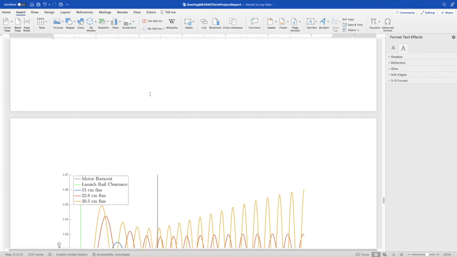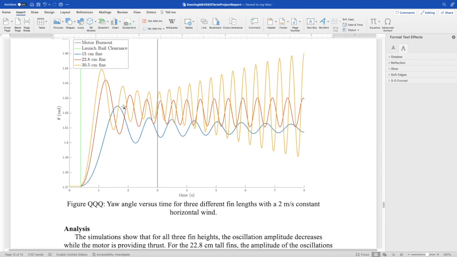So that is what we're seeing here. By increasing the speed of the rocket along the axis of the rocket, it decreases angle of attack and damps these oscillations. But then when the motor burns out, you don't get that effect anymore.